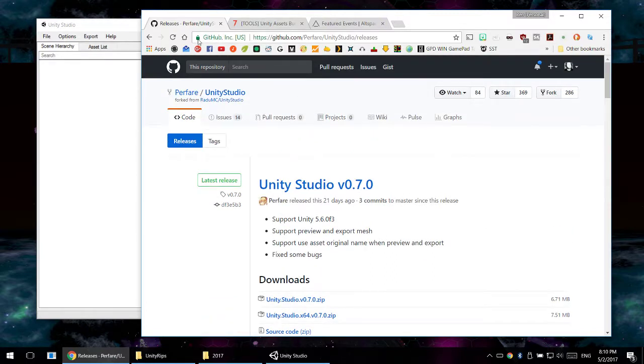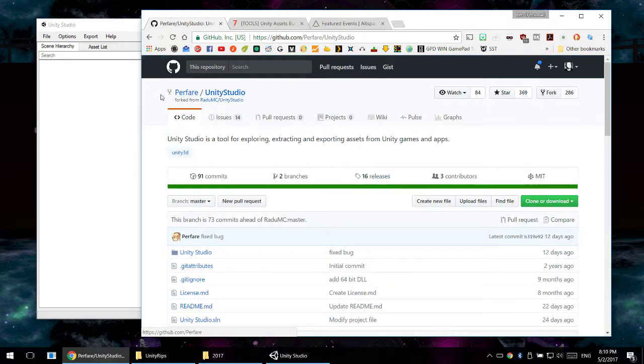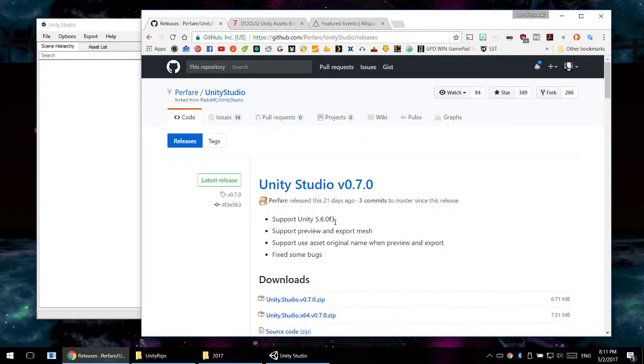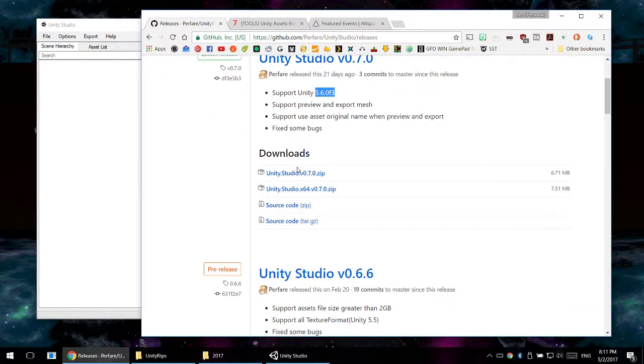So the first program, Unity Studio, the original developer, Radu MC, kind of stopped working on it. They just sort of disappeared from the project, but thankfully it is open source, so other people have been able to build on top of their work, namely Perfare. We're going to be using Perfare's fork of Unity Studio. And we're going to use that one because it is updated to the newest version of Unity. It's updated to 5.6.0 F3, which I believe is the newest version right now. And I know that came with some big changes to how they worked with their files, so this is the version you're going to need.